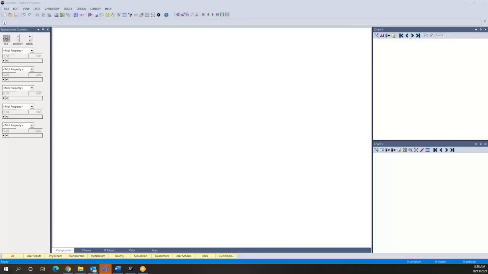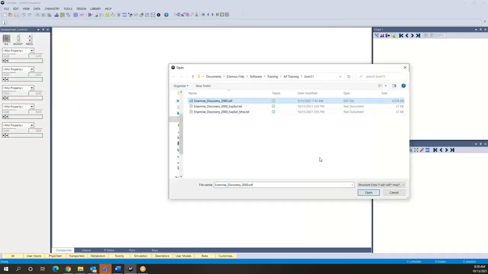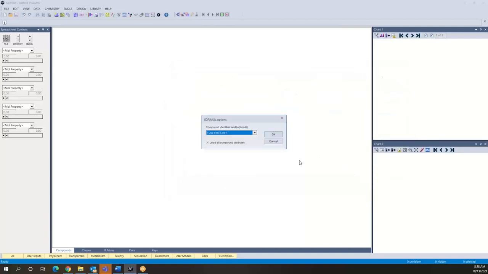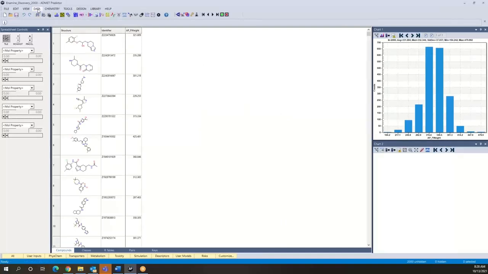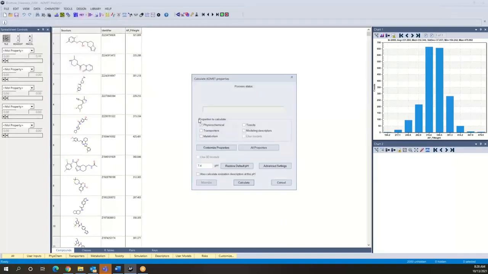Okay, so we're going to move into the generation of CP time profiles. We're going to use the same data set of 2000 compounds that we've used before. So I'm going to load it right now. And we're also going to calculate physical chemical properties for these compounds.